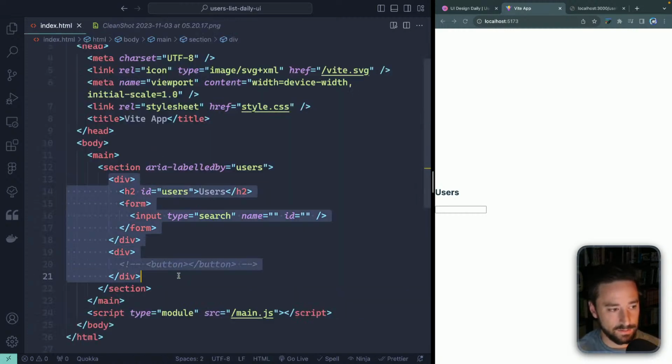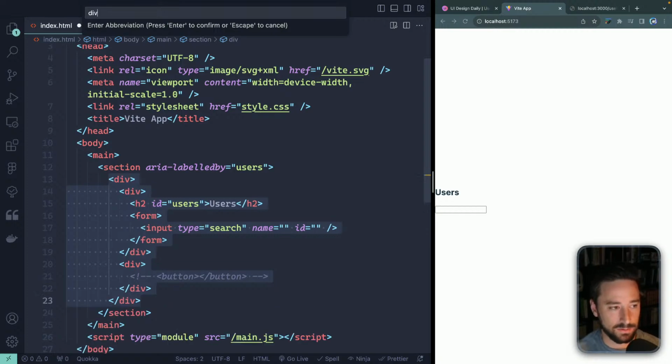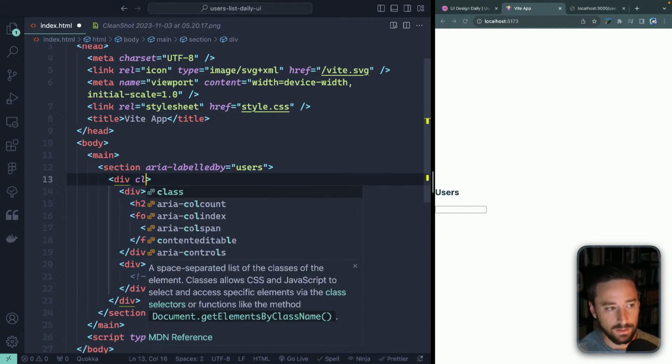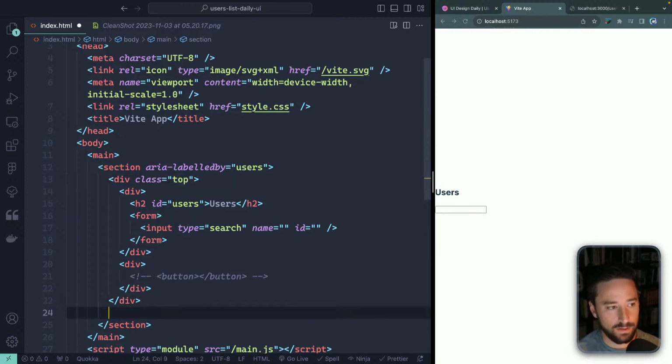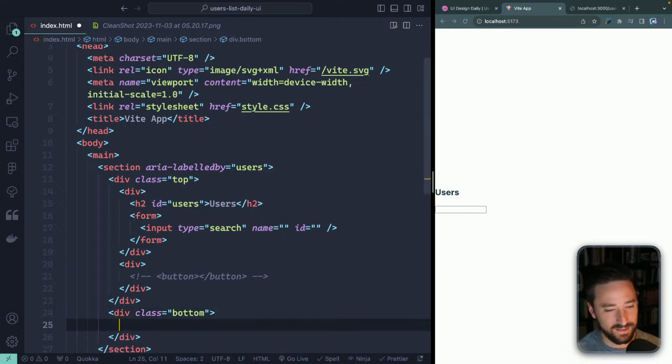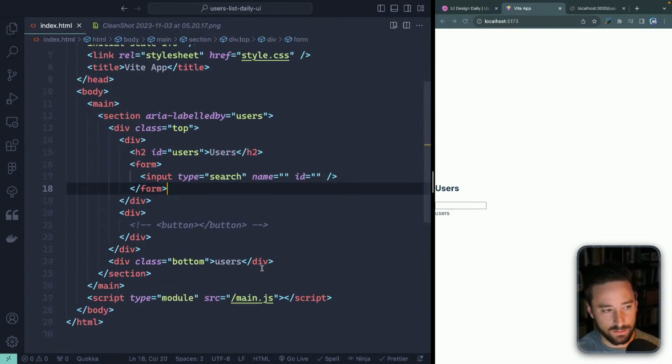So I'm going to grab all this again, hit my shortcut, and we'll wrap this with an abbreviation. Right now, we'll just say div. And maybe so we can remember what this is, we'll just say top. All right, then we've got the bottom. So we'll say div dot, you can actually just do dot bottom. And then here's where we're going to have the users. Okay, so we've at least got that set.